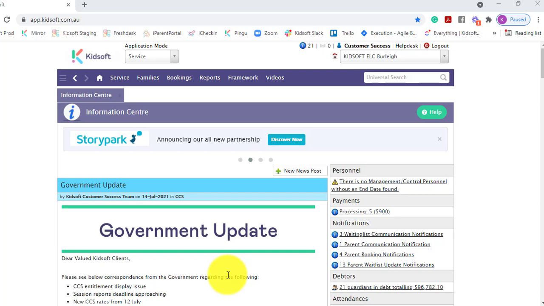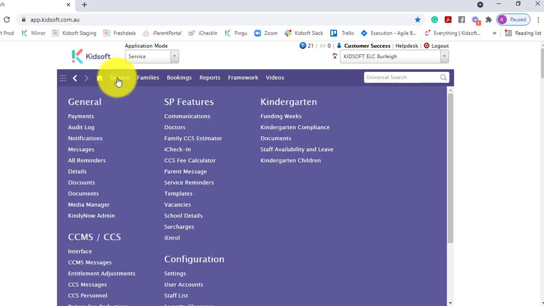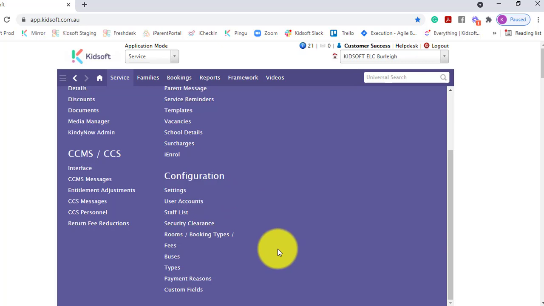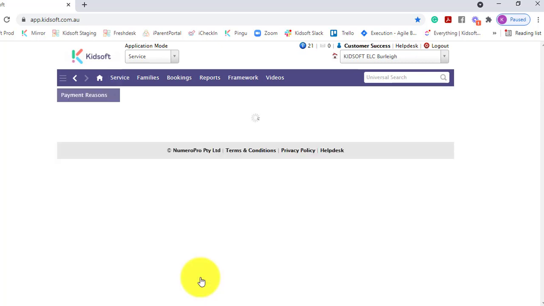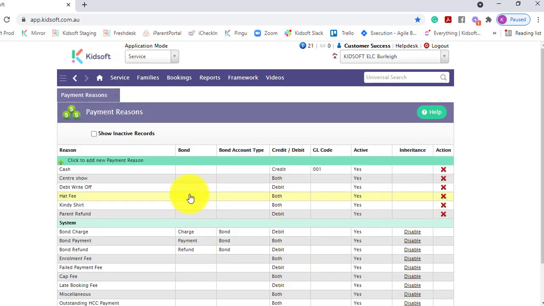Everyone. In this video, I'm going to show you how you can create payment reasons. To do this, you're going to click on your service menu and under configuration, click on payment reasons. Now, please remember, to be able to access this, you need to have the user role access, super user.